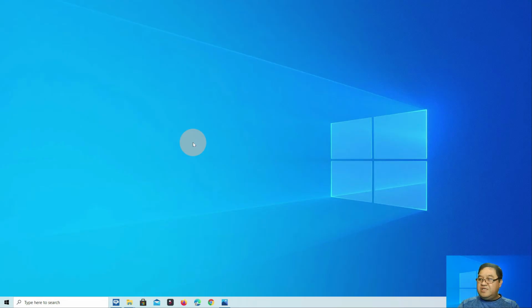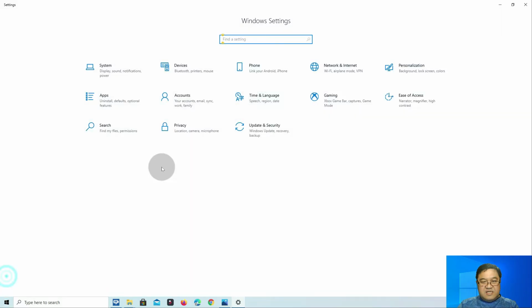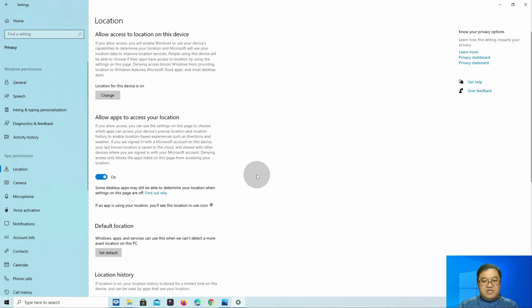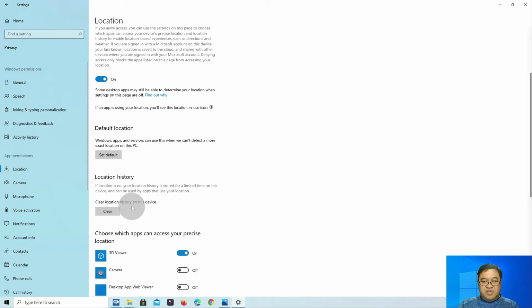To clear the location cache, go to Start, and then go to Settings. Once you are in Settings, go to Privacy, and then go to Location, and go all the way down, and there is the Clear location history on this device. Just click this Clear button to clear the location history on this device. So I'll just click Clear.